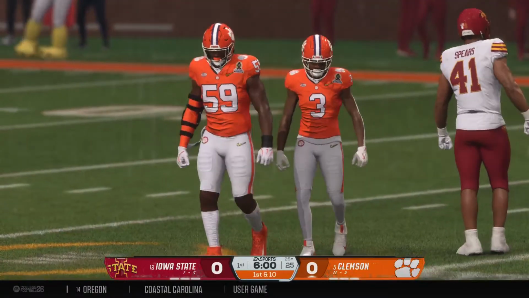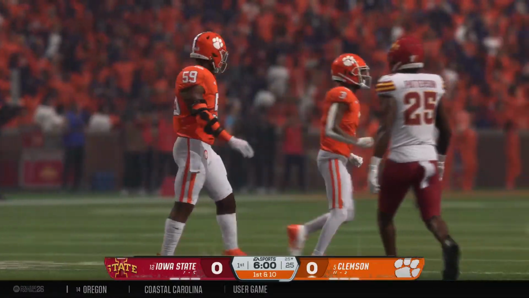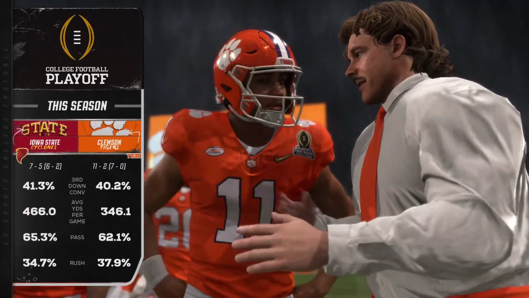The kickoff, a little too hot to handle, goes through the end zone for a touchback. So Clemson's offense is up first today.